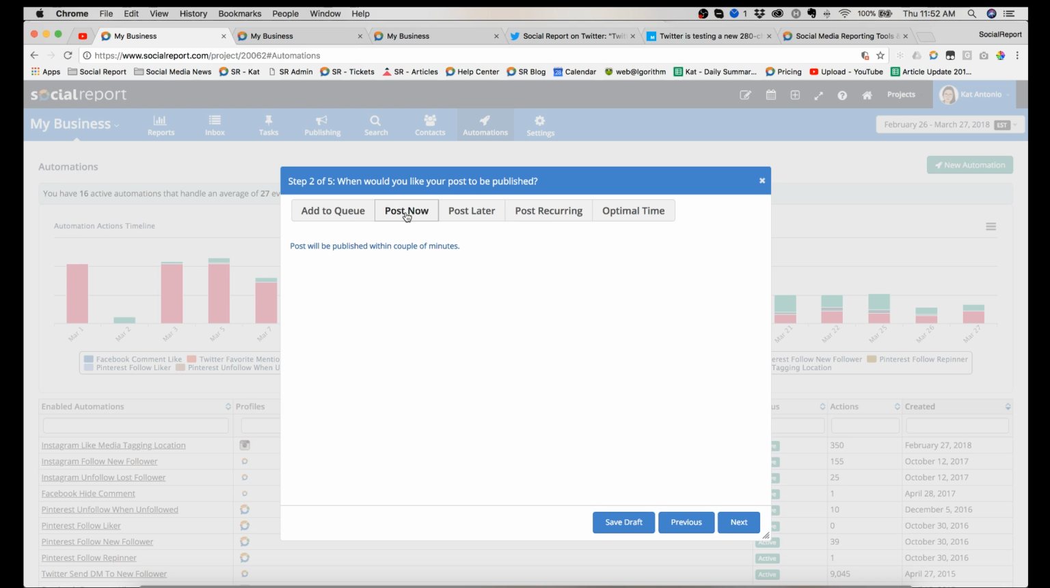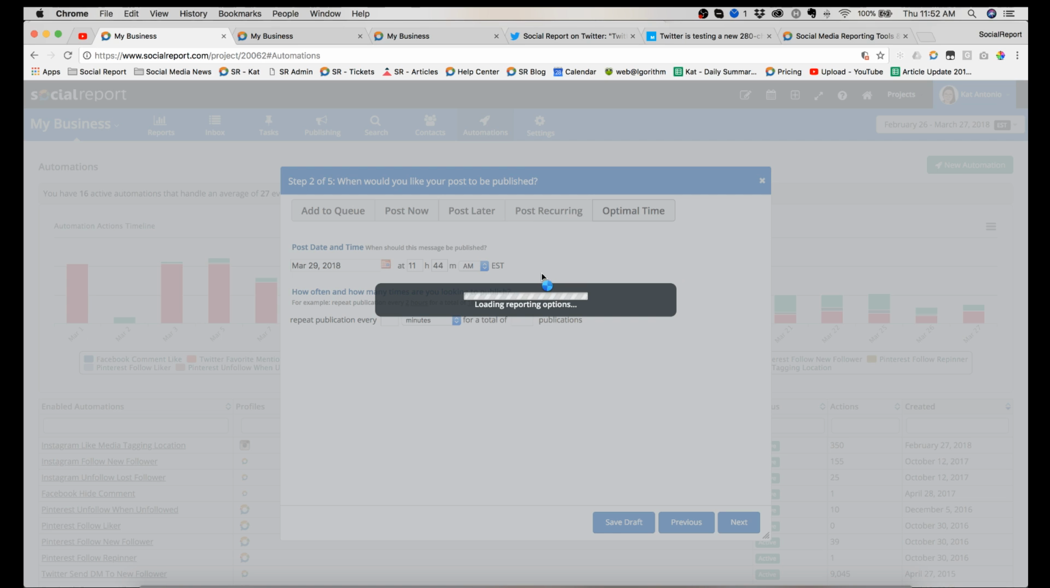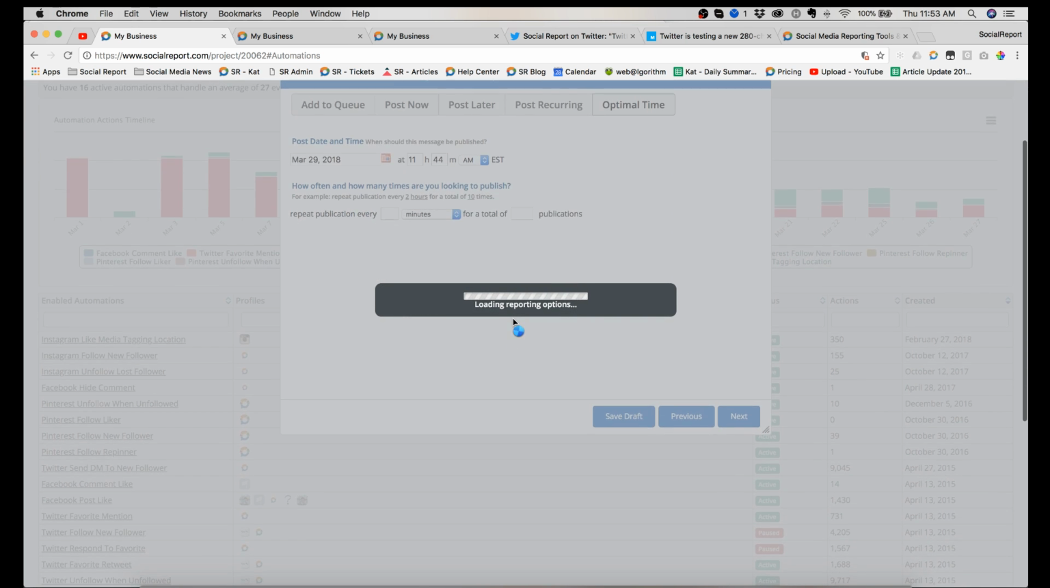Now, other options, obviously: you can post it immediately, you can post it at a later time, you can post on a recurring basis, or you can use optimal time. Optimal time is time suggestions based off the optimization report that I showed you guys earlier. So here we will show you some suggestions based off your engagement over the last 3 months. It's going to take some time to load. Just give me 1 moment.